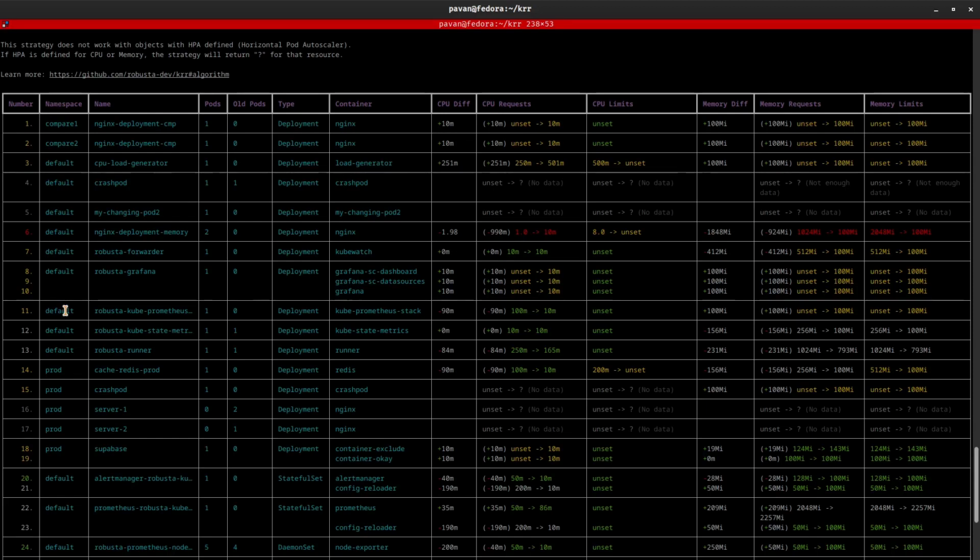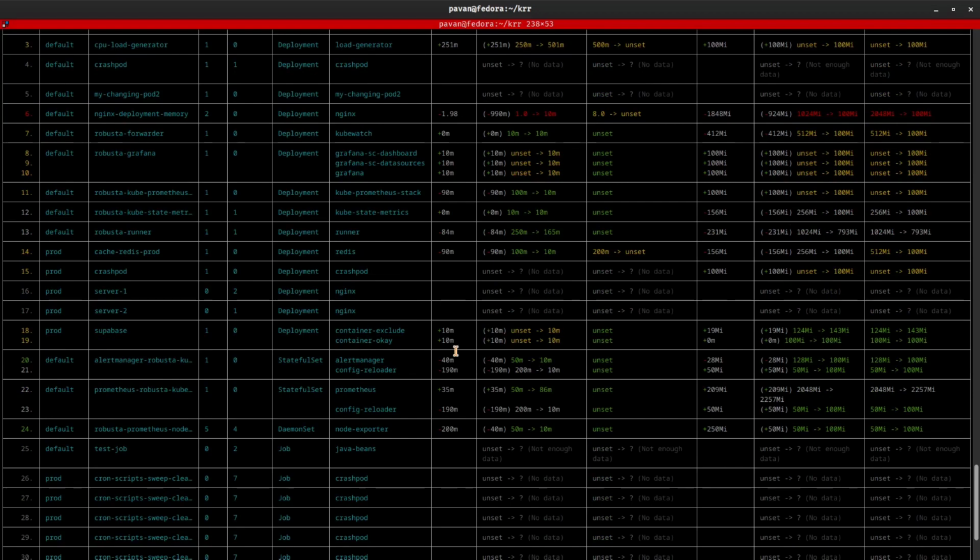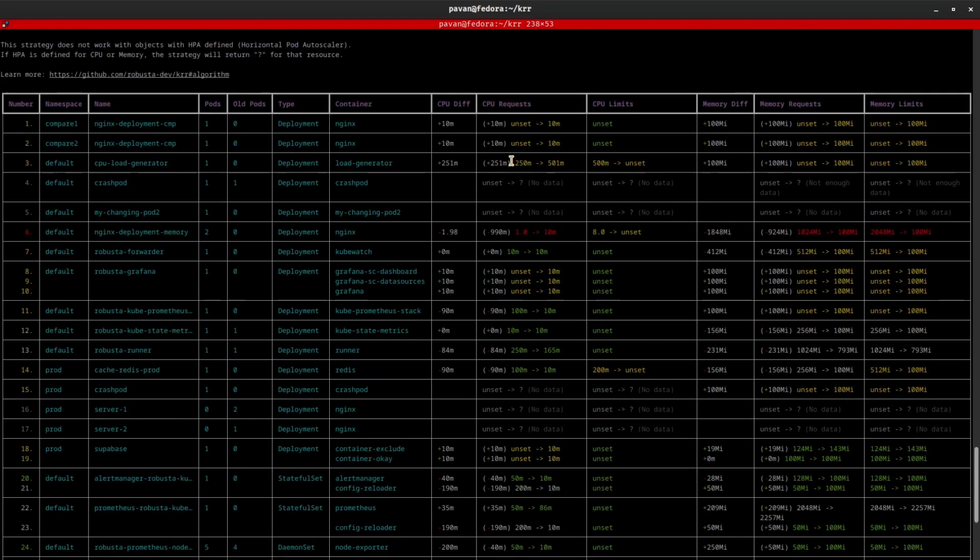And these are the recommendations that you get. We have all the namespaces and the name of the Kubernetes object and the Kubernetes object type here. The pods are the currently running pods, and any old pods is the number of pods that were previously active. Here we see the container name. So KRR gives you recommendations for each of the containers. So if you have multiple containers inside a pod, you will see separate recommendations for each one of them.